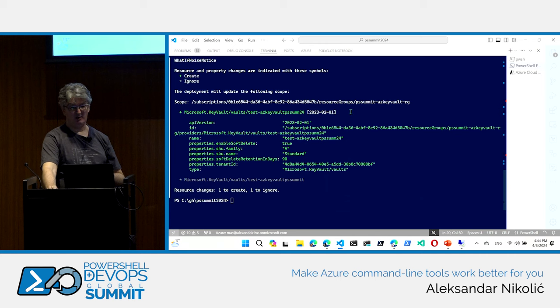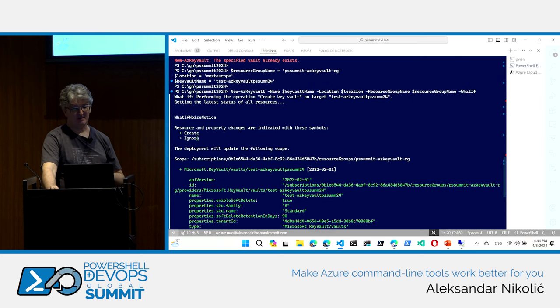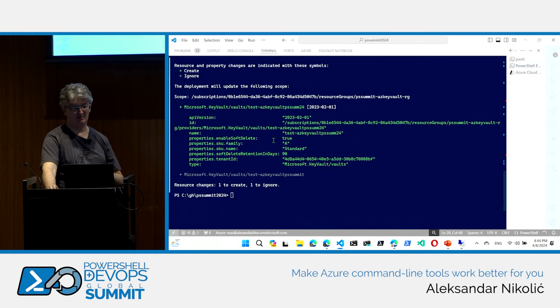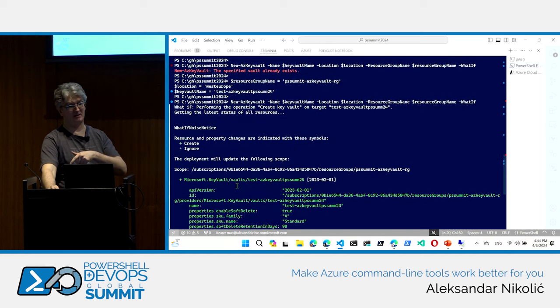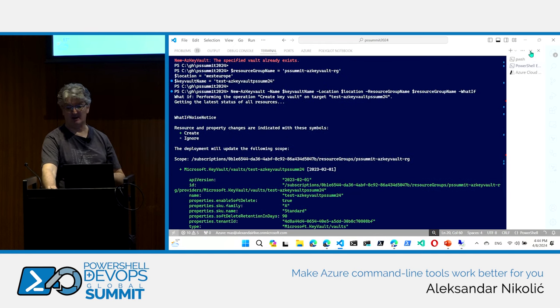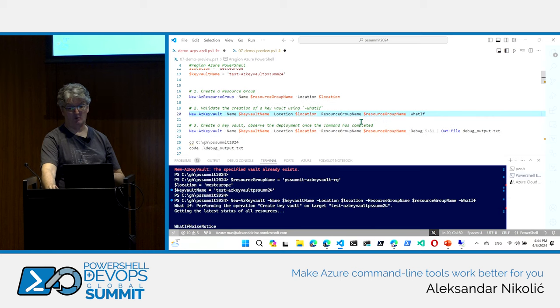They say, okay, we will use this, we will do the change of this scope with this, and with a plus, we mark the create changes. With a star, we mark ignore. So as you can see, with a plus, those are the changes that will happen. This one will be ignored, and then they will ignore one and create one, because one already exists there, the key vault, and this is the report for what-if.